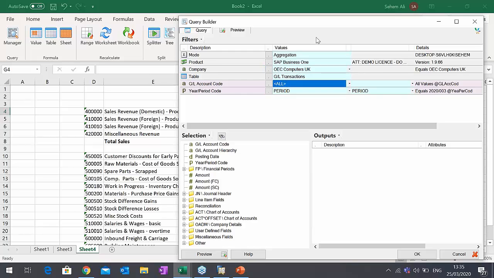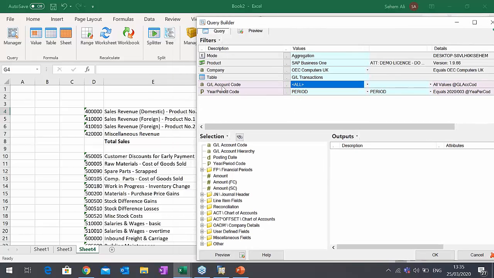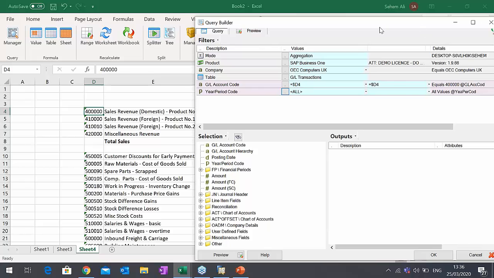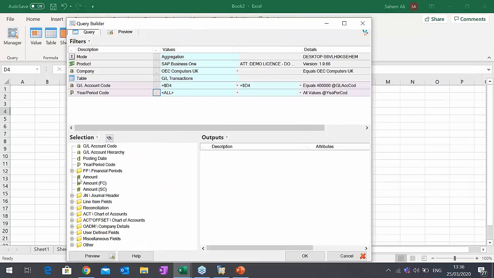And what I can do now is I have an option to map my GL code, similar to what I did with my date ranges. So I'll map my GL code to that particular cell over there. And if I need to, I can link it to a particular period. But in this instance, I'll just click on all periods. I don't want to filter based on the period. And on the output, I can only return one value, so I'll just put in the amount there.